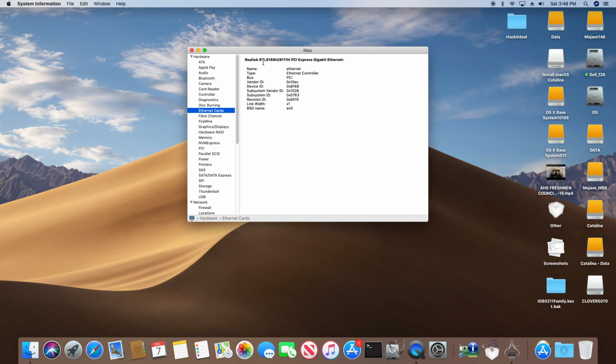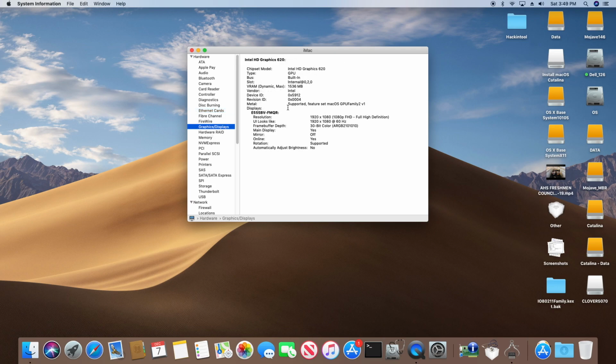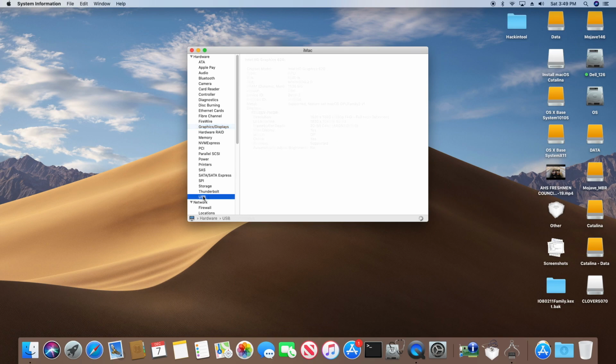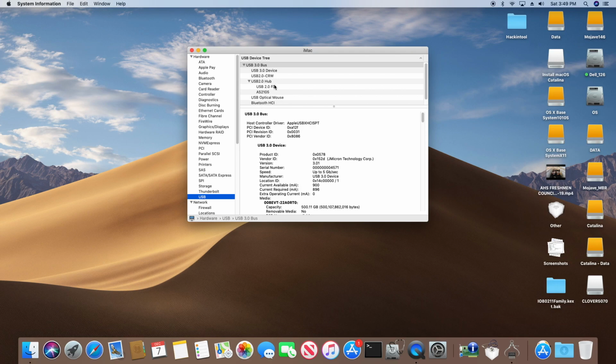This one has the 8168 gigabit Ethernet, so you can use Ethernet and Wi-Fi both. Right now I'm using the Wi-Fi because I'm downstairs and I cannot hook up to the Ethernet cable. Graphics display is actually full support, full acceleration. USB is all there. USB hub.